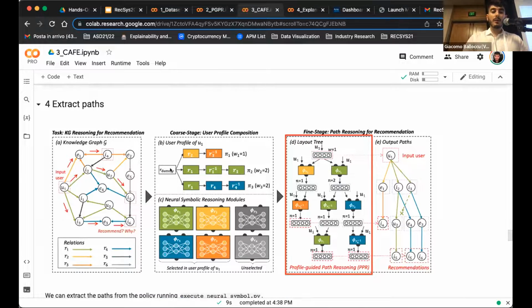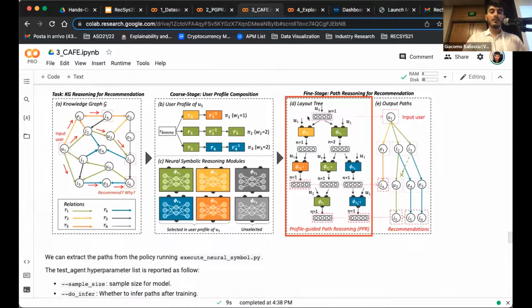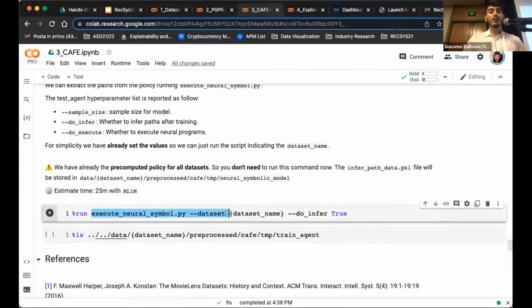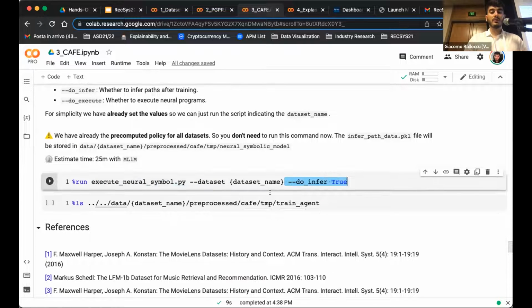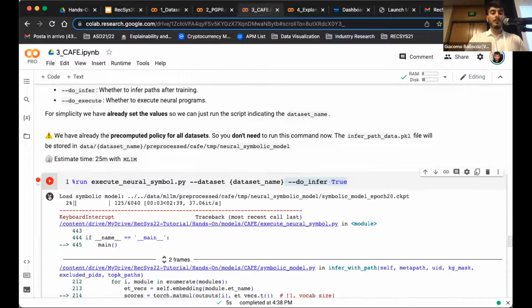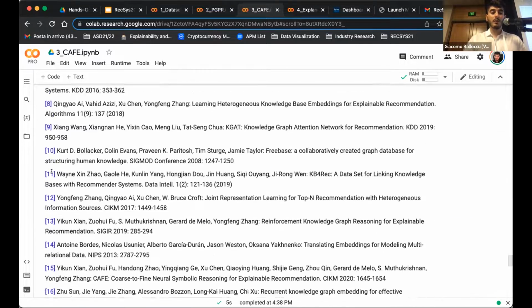And finally, the last part is the extraction of the paths. So we will use the layout tree to extract the paths. This is done by running the execute neural symbolic script with do infer set to true. And when we run this, we will obtain the final paths. Okay, so that's it for this part.